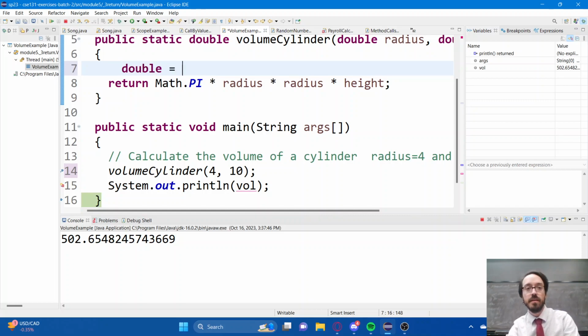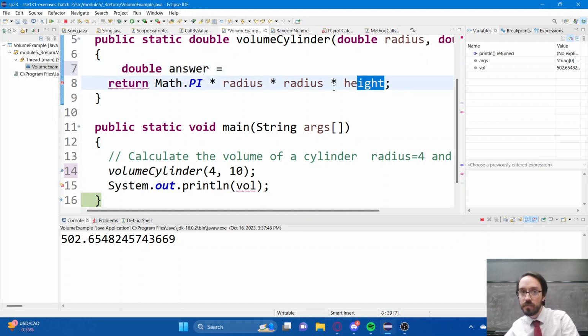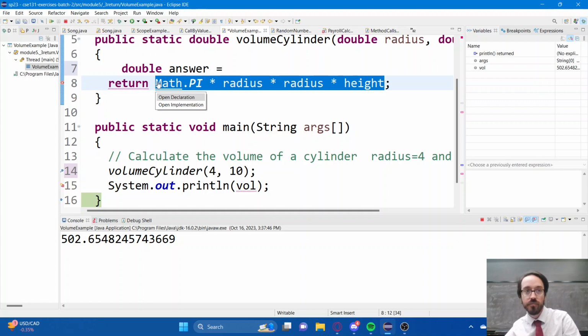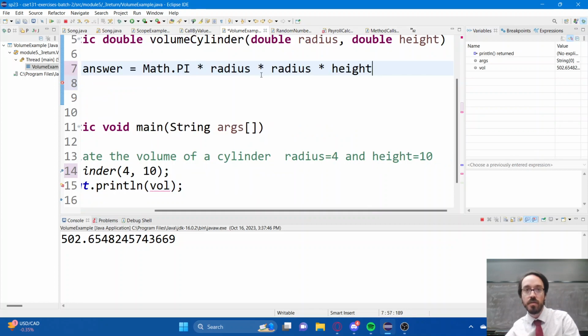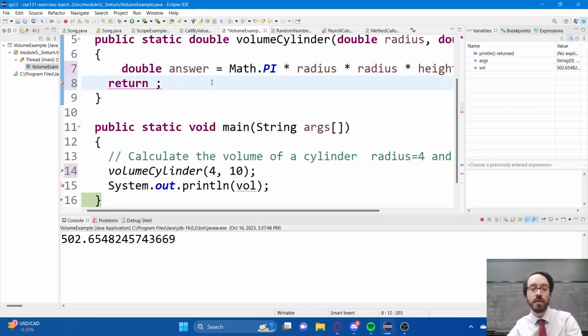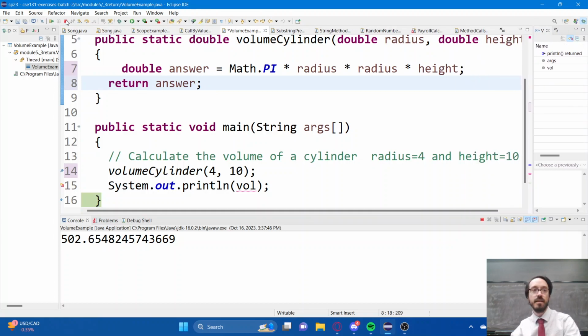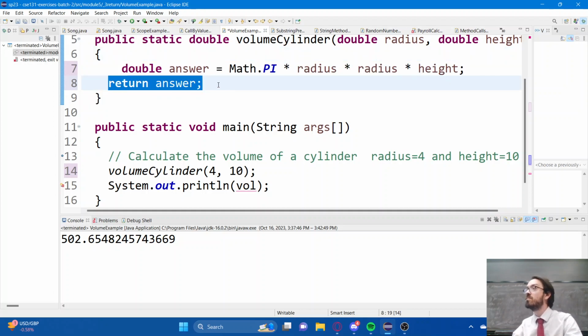Let me make a little tweak here, so I can show you some other things that I see students do when they're writing methods for the first time. So I made a little change to this method. I just made a variable, right? And then said, return this variable. It should work exactly the same way. I just split it up a little bit, made it a little bit longer.